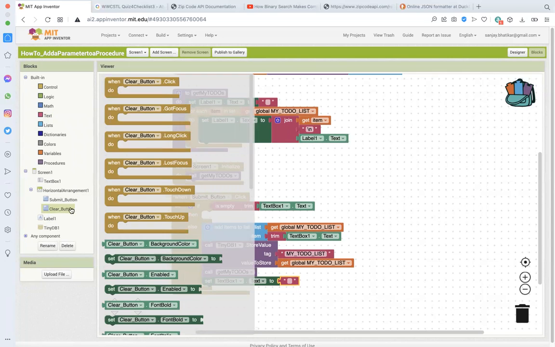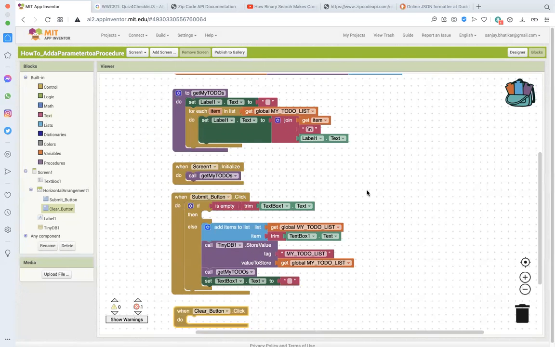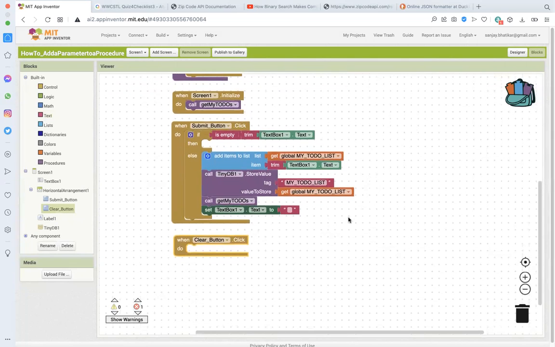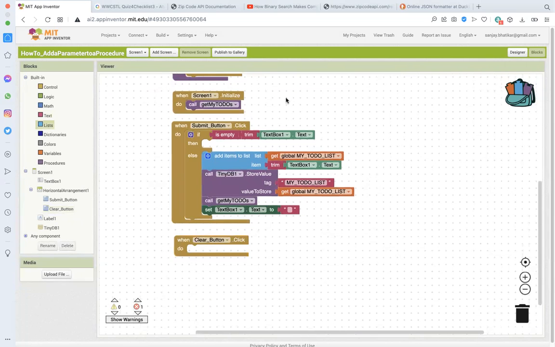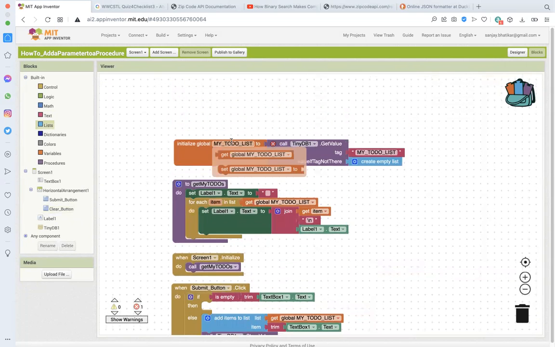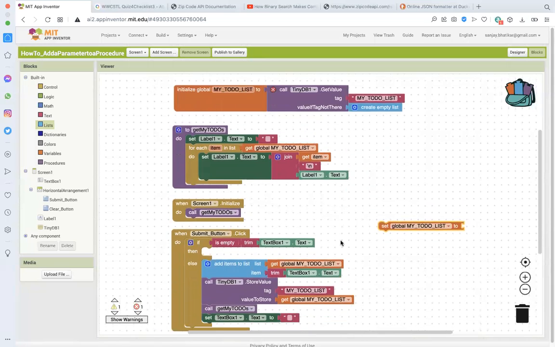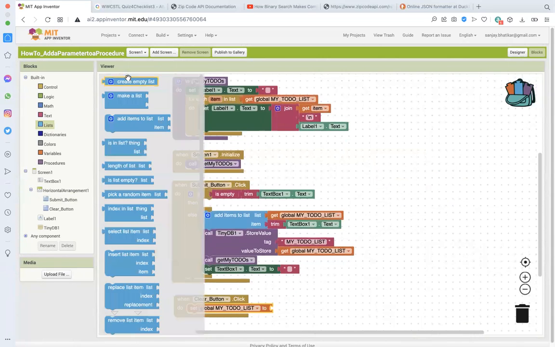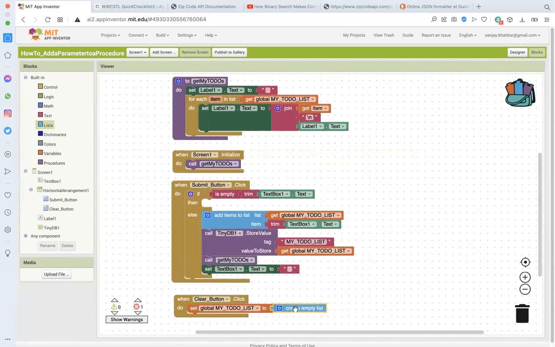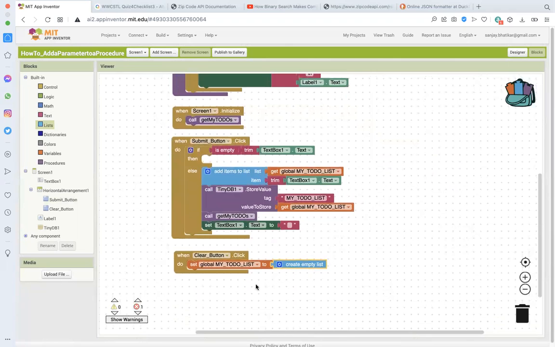So go to the clear button, grab the click event of the clear button. And this is fun. So we want to empty the list. So we can just go to the global variable and set it to empty. So I'm going to set this list to an empty list. So the create empty list from the list drawer, okay?